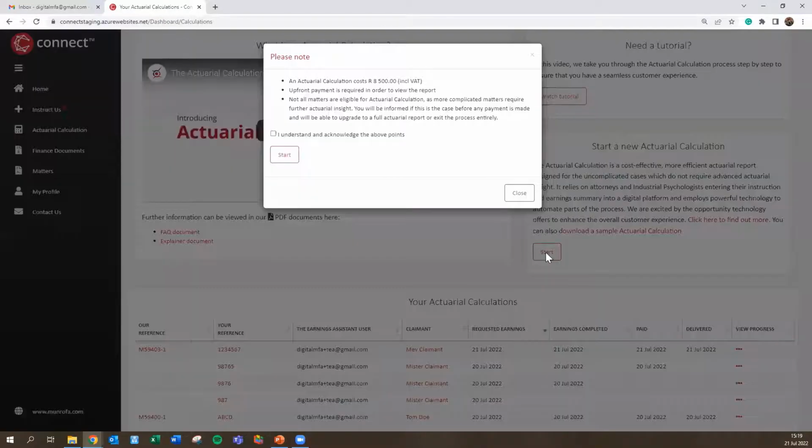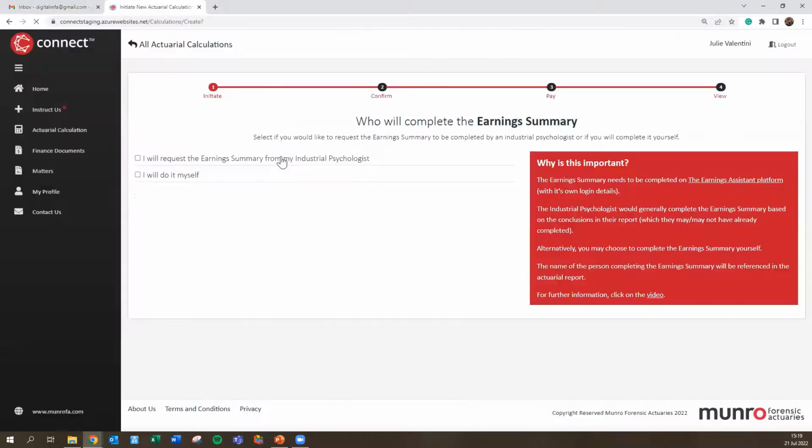So let's press start. What it does is it just gives you 3 reminders about the actuarial calculation: what the cost is, that it's upfront payment, and that not all matters are eligible. Like if they are more complicated, you might have to upgrade. So just to remind you, so you don't get halfway down the process and then realize, oh, you actually wanted a full report. So you just acknowledge and then press start.